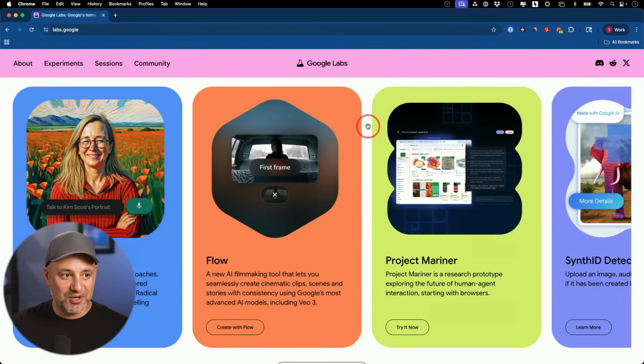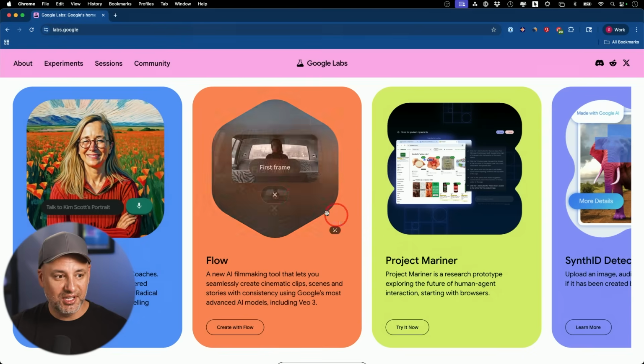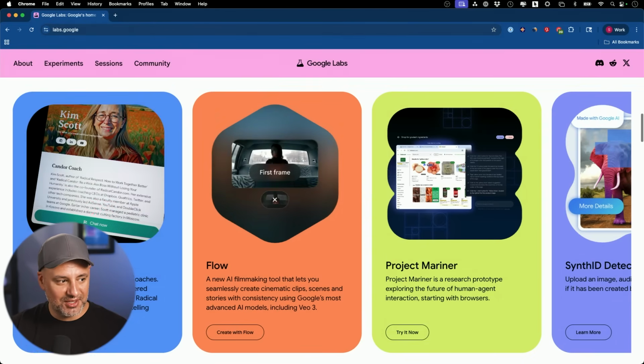Now, the next release I wanted to show you comes from Google Labs. If you haven't gone to labs.google, you can experiment with a ton of new AI tools that they first roll out to this platform before they release it publicly. NotebookLM, for example, one of my favorite all-time AI tools, started here inside of Google Labs. And there's a ton of them available. If you see "Try it now," you can try it here.